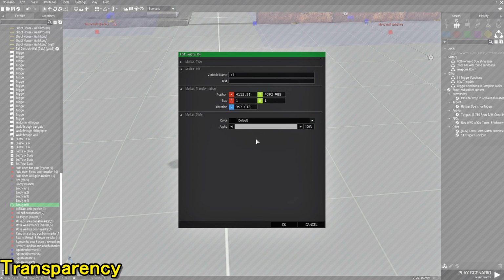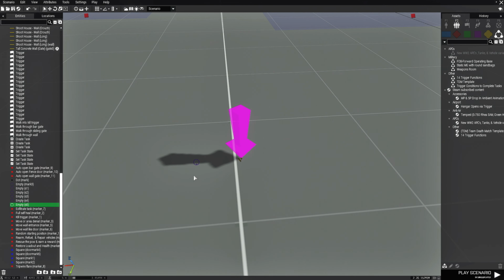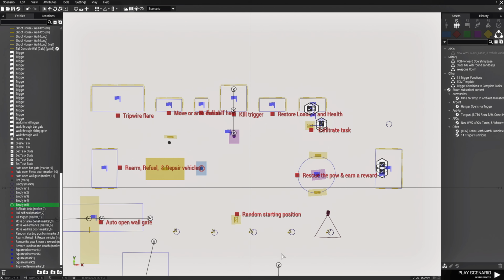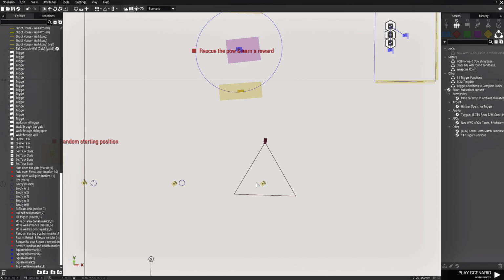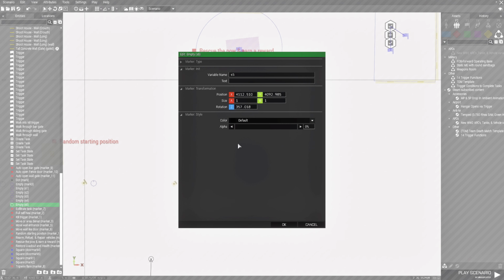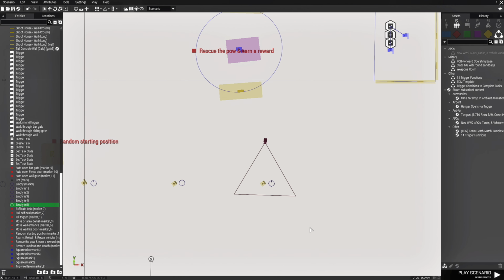If you don't want the markers to be showing on your map in your mission, then go to where it says marker style and set the transparency to 0, and that marker won't show up on the map. So you can see it not showing up. Alright, so you just change it back and you click again and the marker will show up.